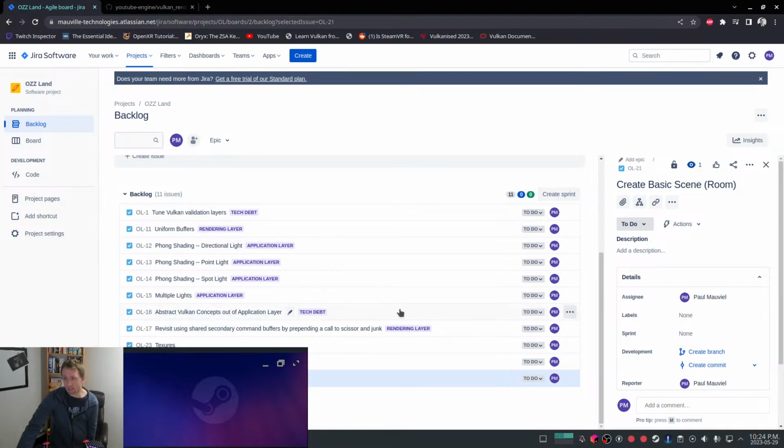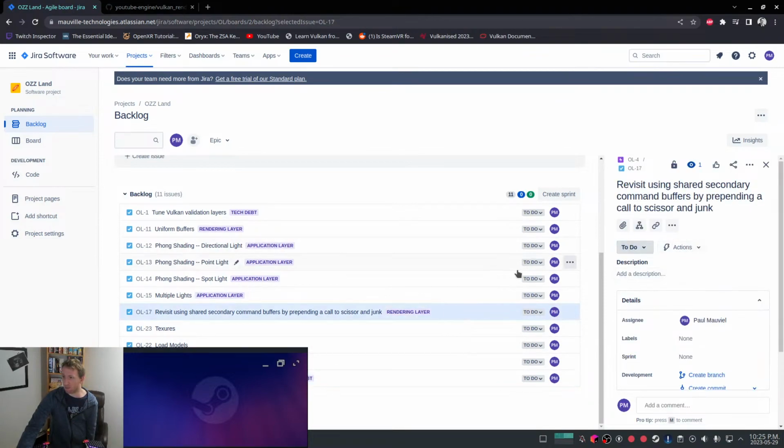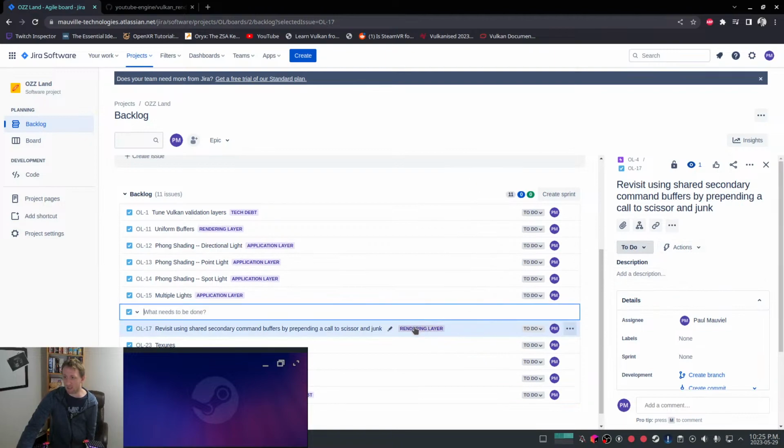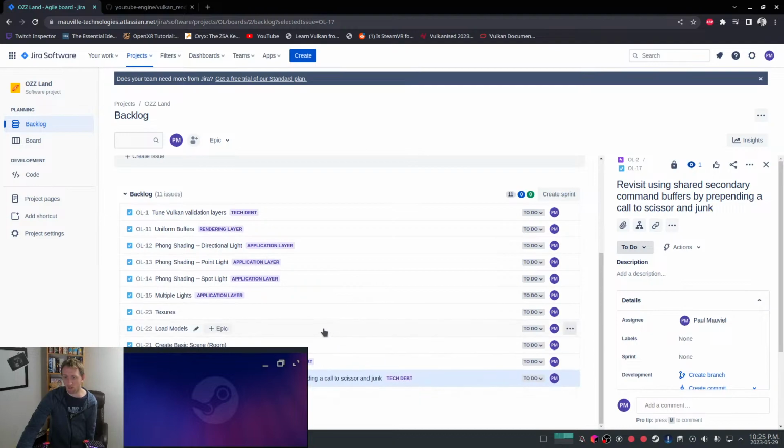This is tech debt. I'm trying to avoid dealing with tech debt. This here, I'm actually going to say this is tech debt as well, and move it down. I'm trying to avoid this. These are all application. This is rendering layer. This is application layer. This is application layer.